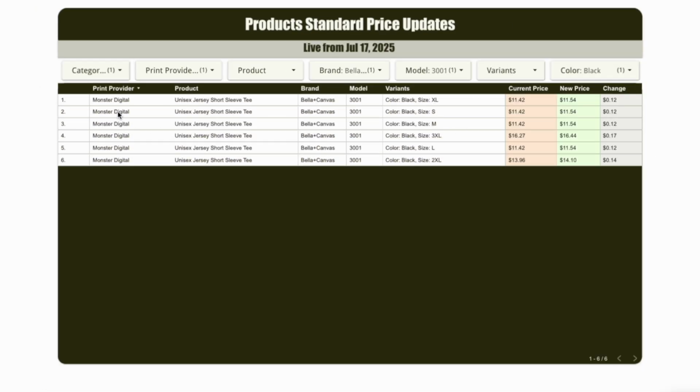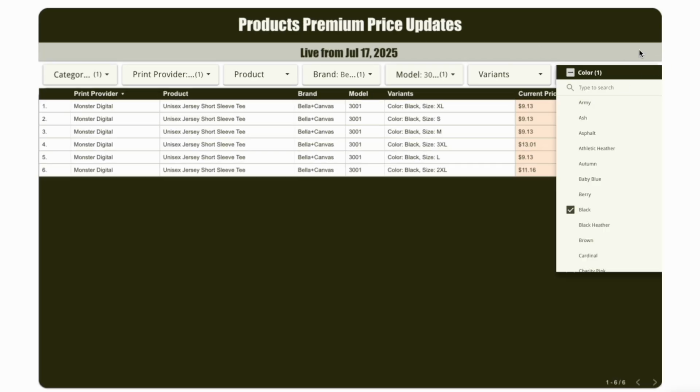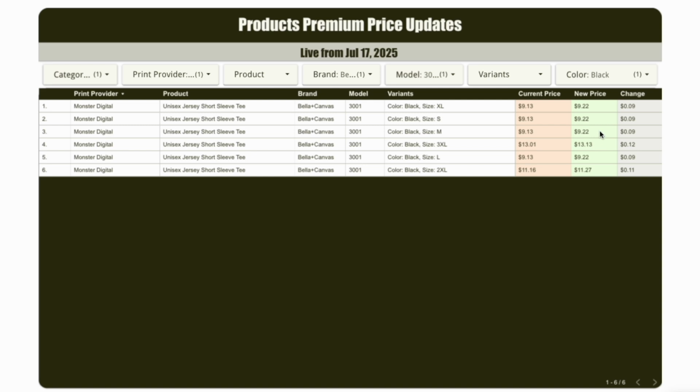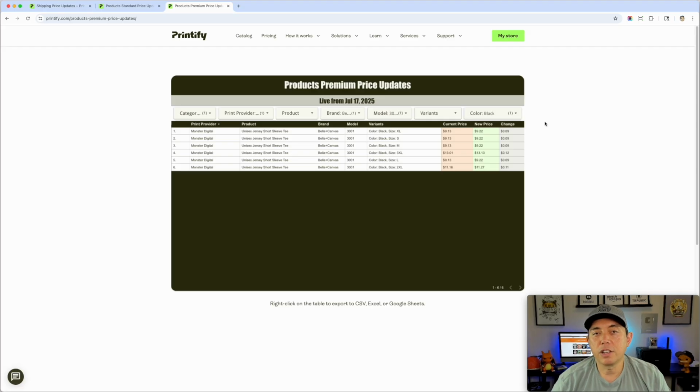I do sell Monster Digital jersey Bella Canvas, 12 cents difference. Wow, only $11 for standard, and for premium, only $9 right here, except for this one 3XL, of course, different, but $9 here, 9-cent difference. So not a huge difference, but there you go.